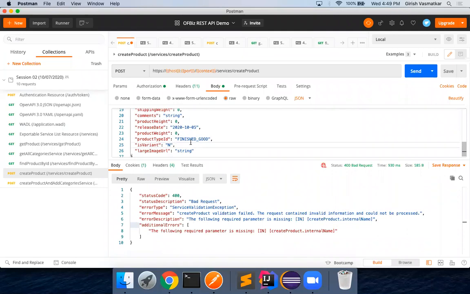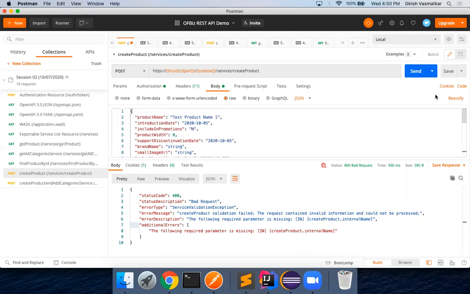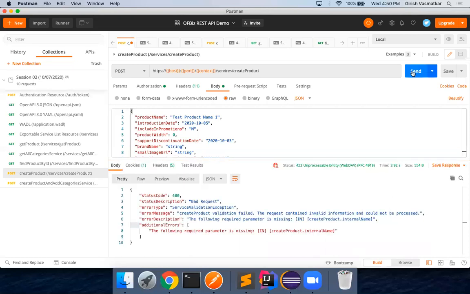The 422 is basically indicating that the request was proper. It's just that there was some exception because it did not meet the required criteria. For example, let's say isVariant. It's defined as Boolean, I believe, in the service definition, so it only accepts Y or N. But if I specify it as yes, and then try to hit the service, you are actually seeing this 422 response.